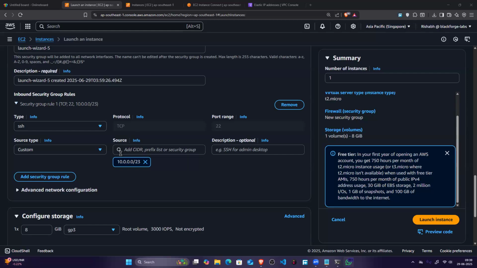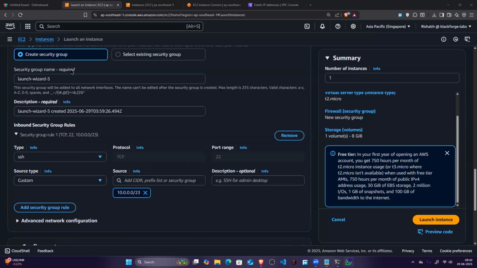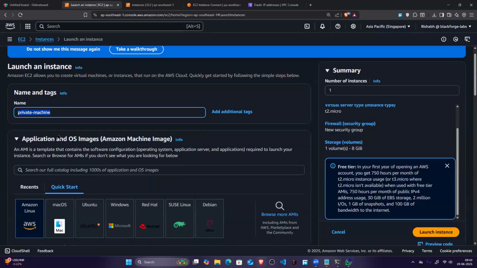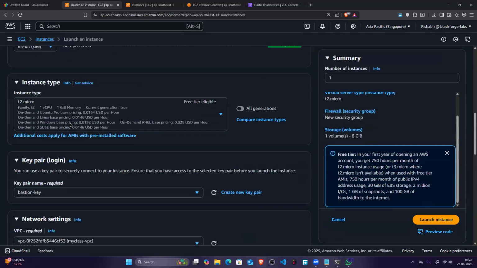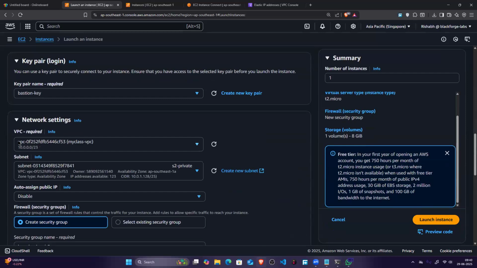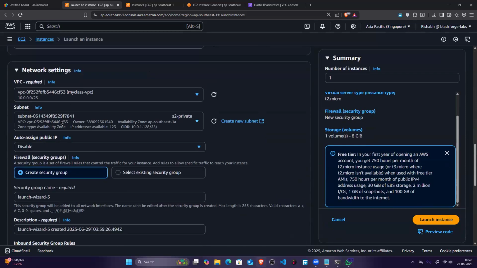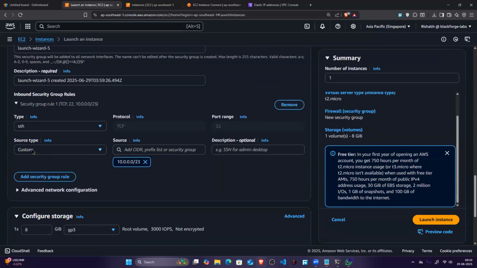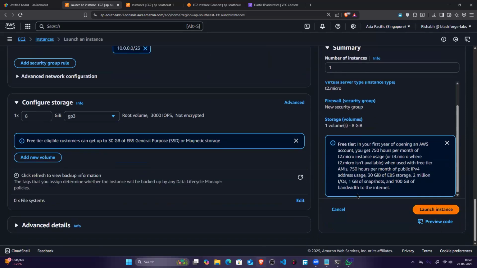Cool. 10.0.0.0/23 here. Where are we doing this? In my private machine. Clear or not? In my private machine, I'm saying, please create in this VPC, in this subnetwork S2 private, and with a custom source specifying who can connect through SSH, this range. Cool. And launch my machine.